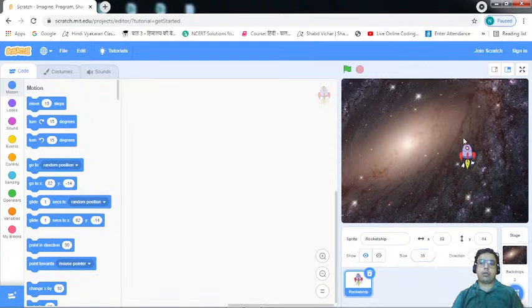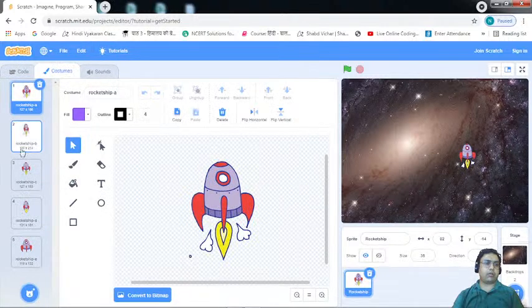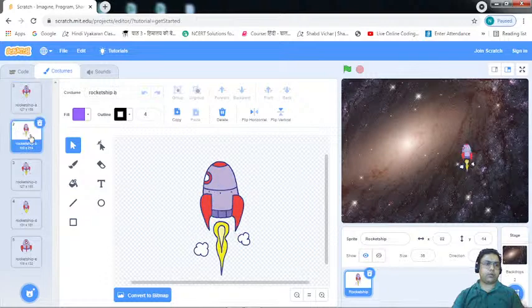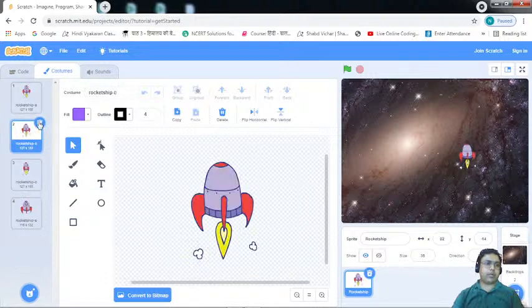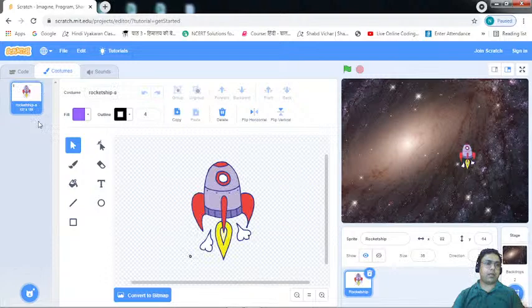Let's now see what costumes we have for this rocket. For that we can come to this costume section, and here you'll see all the costumes with which this rocket is made up of. So we have 5 different costumes over here. I need only one costume for now, so I am deleting the rest of the costumes. Simply hit this bin button, and that's what I need for now.